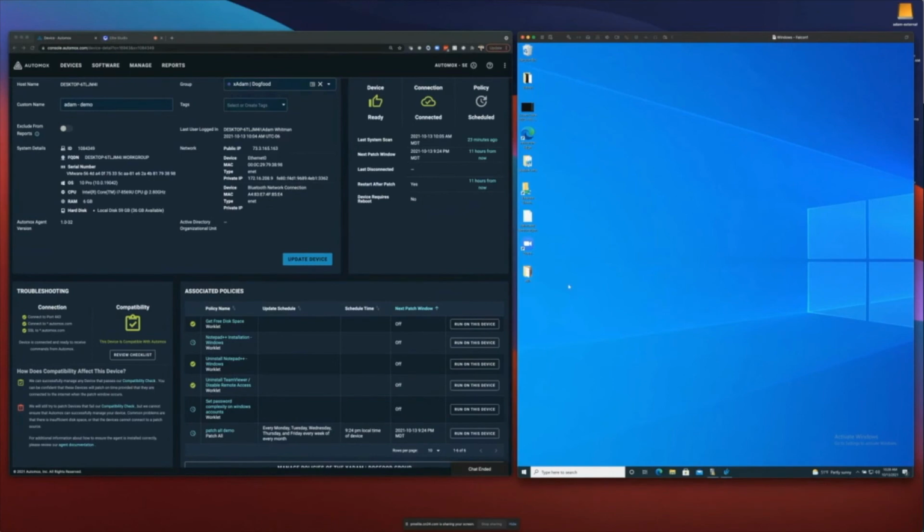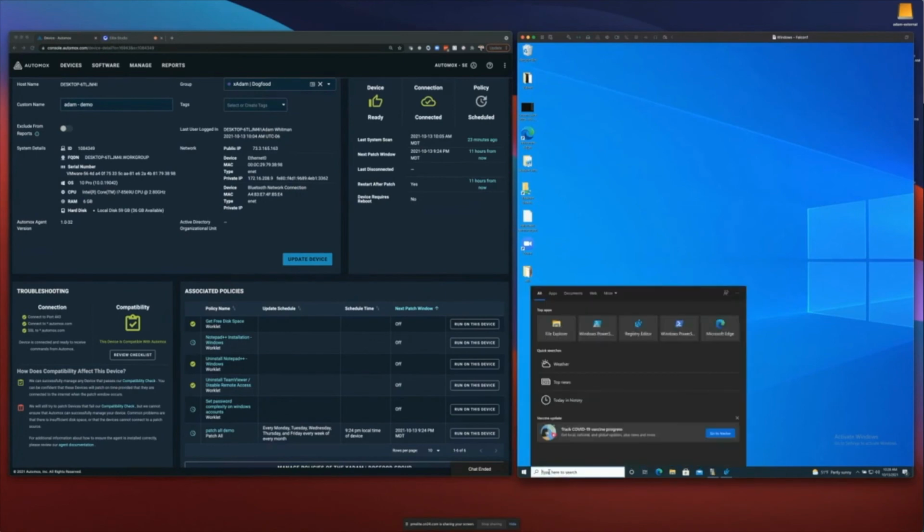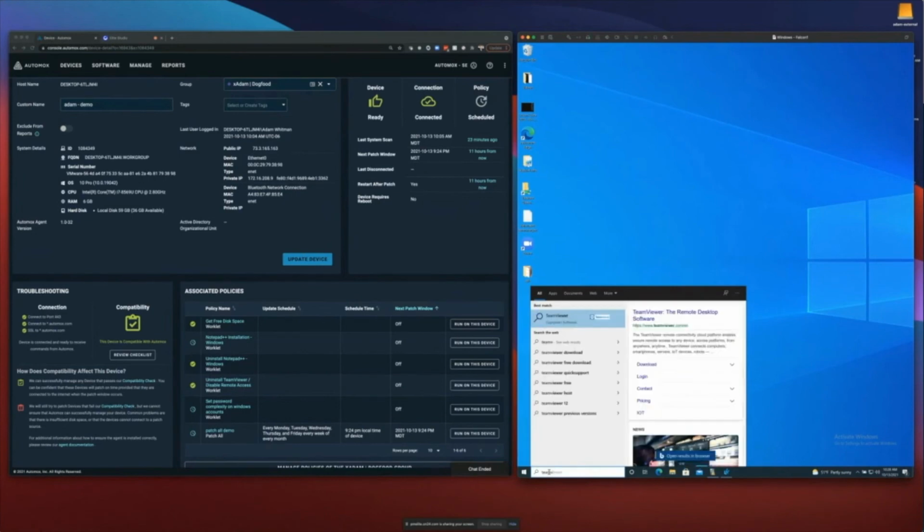It happened pretty quickly before I got over to the other side, but you probably saw TeamViewer get removed on the right-hand side. TeamViewer was an application that was installed. We saw a shortcut on the desktop, but as soon as we ran this worklet, it automatically removed that application from the OS. If we search TeamViewer now, it's been completely removed.